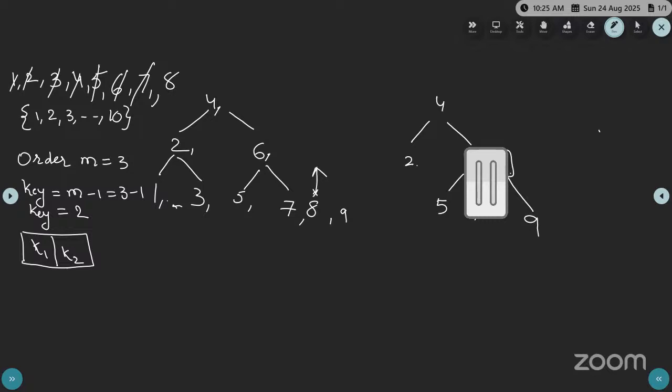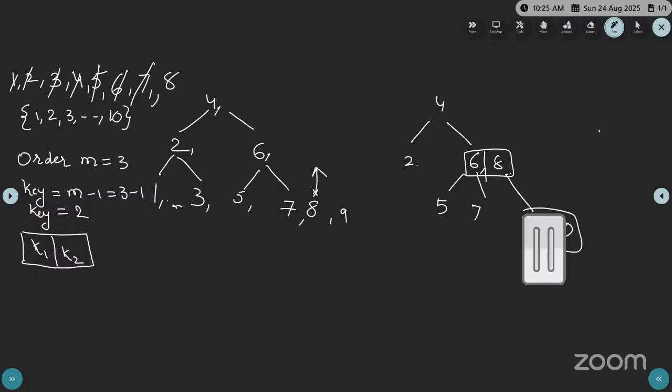Next, 9. Next I want to insert it. Then where can we insert? That's it. This is the last. Any doubt? Try to draw all the trees.